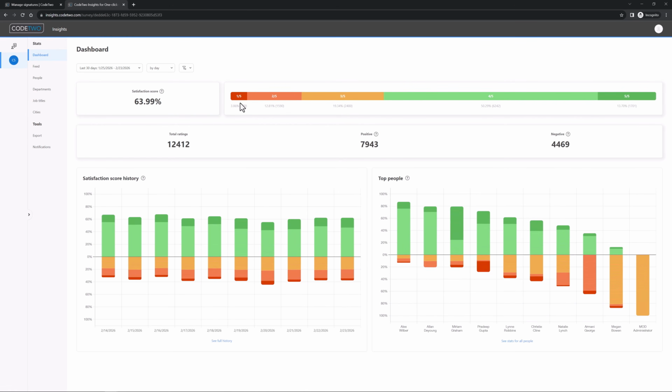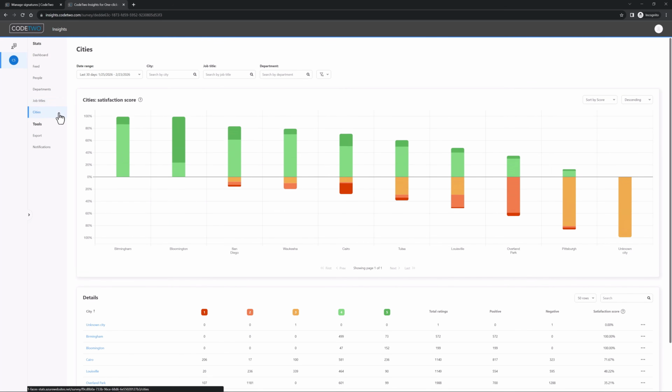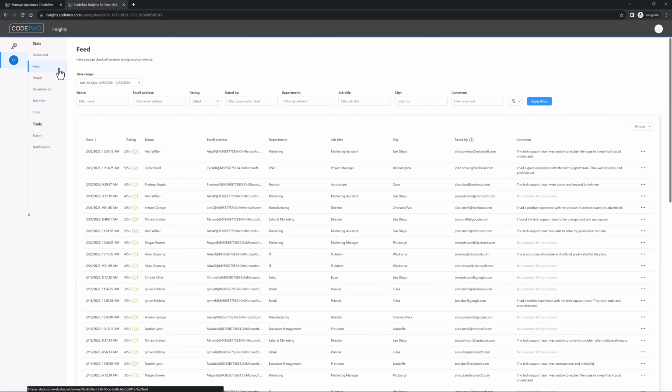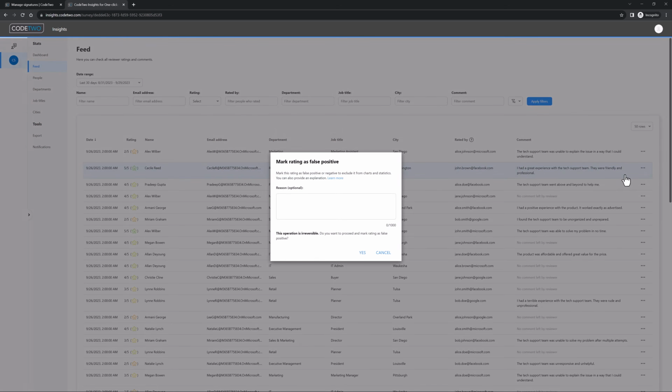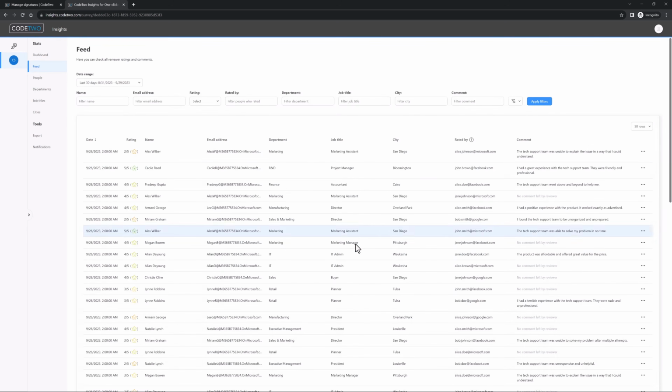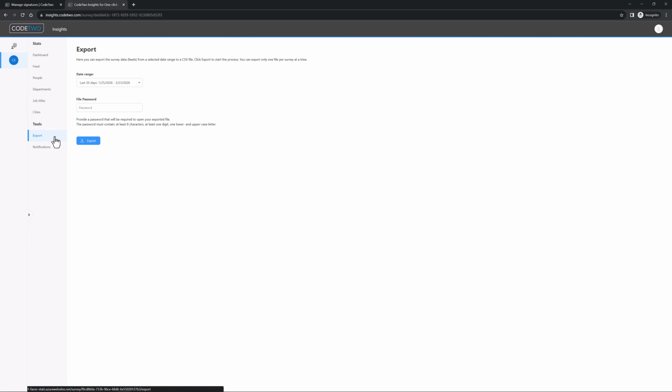In this view, you can see stats for individual people, check satisfaction score details, and history. If your survey covers more teams, you can also check how specific departments, job titles, and cities perform. But that's not all. Here, you can also check all the customer ratings and comments in real time, filter the results, exclude comments that are irrelevant from the stats, and more. You can also export customer feedback data if you need.